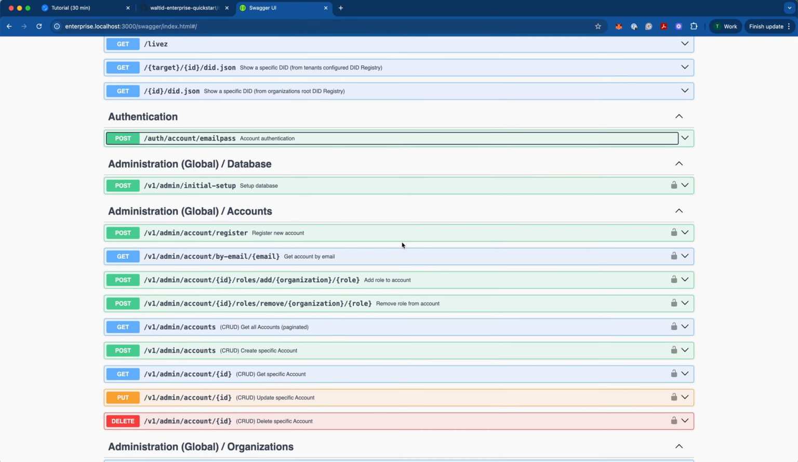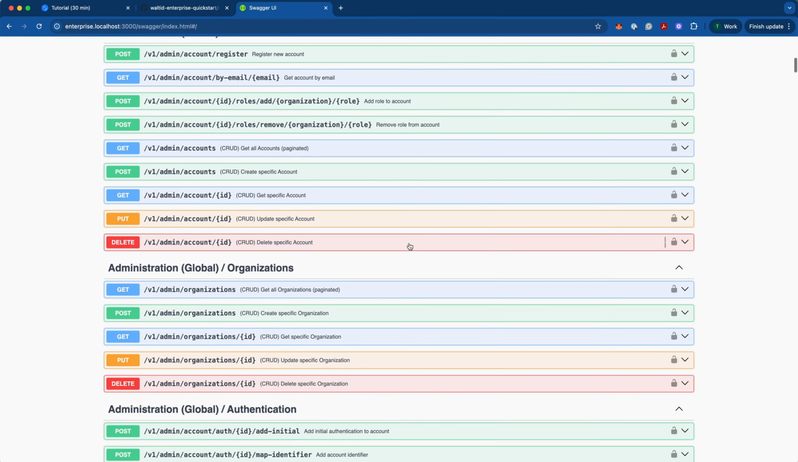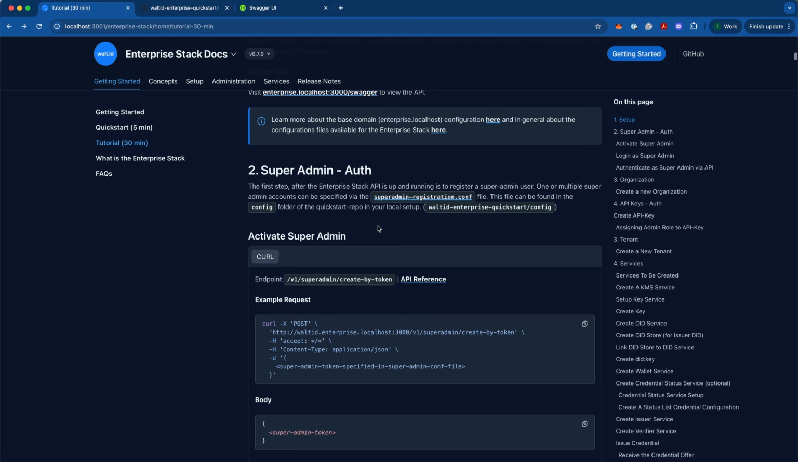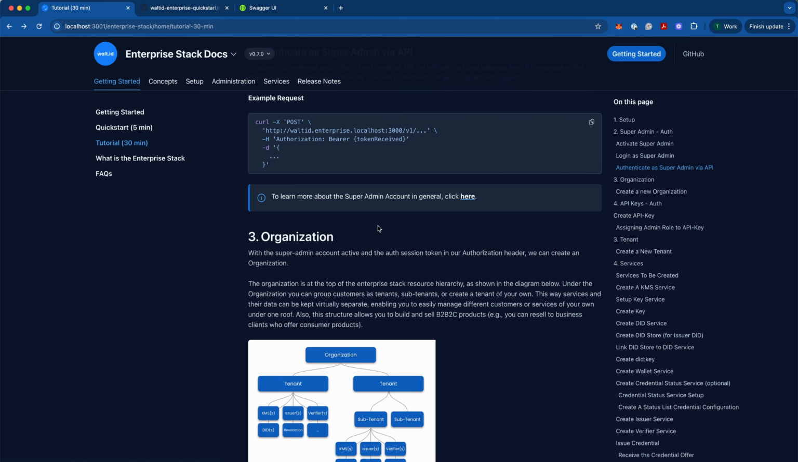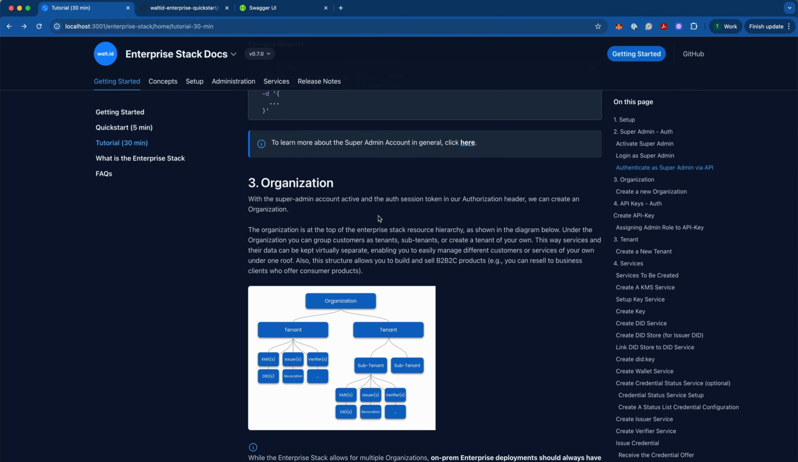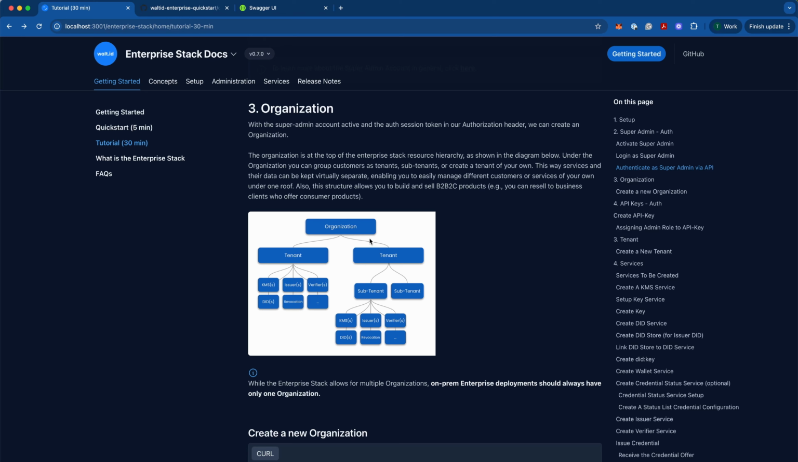Now, normally you wouldn't want to use the super admin for regular operations, which is why, as a first step, we will create an API key for our organization. Now, we didn't create yet an organization, and so that's what we will do first. So going back here to our tutorial, we logged in, authenticated. So normally you would authenticate by providing it as a bearer token, but we use the Swagger interface, so we don't need to do that. So, and now, as I said, we need to create an organization.